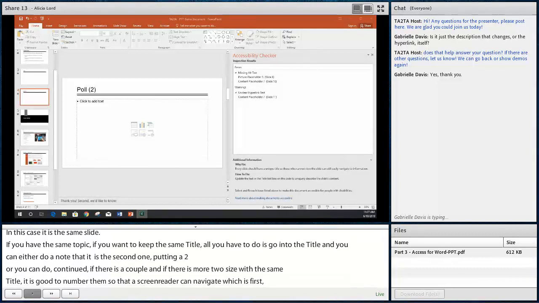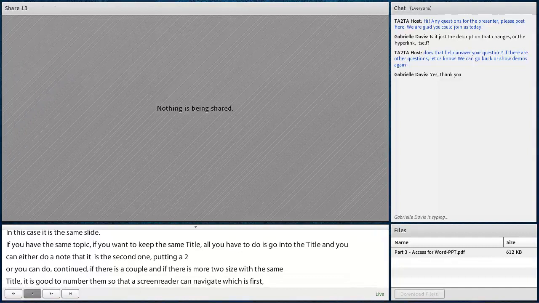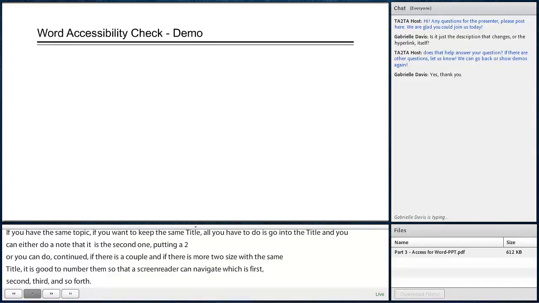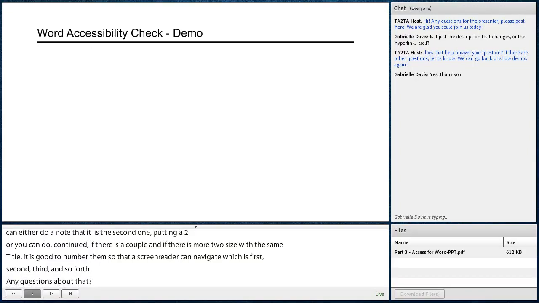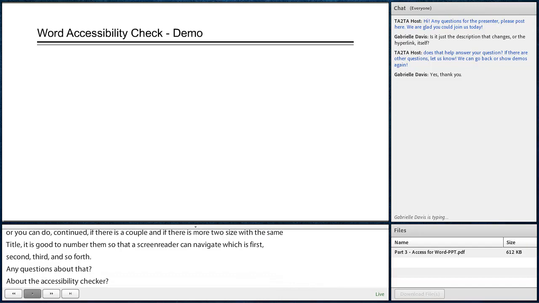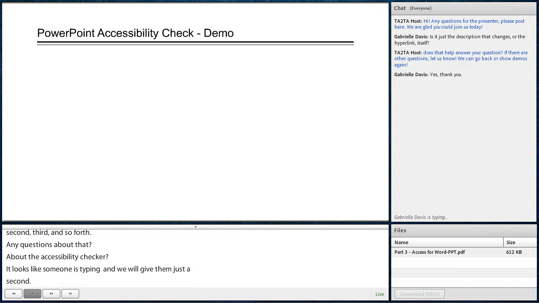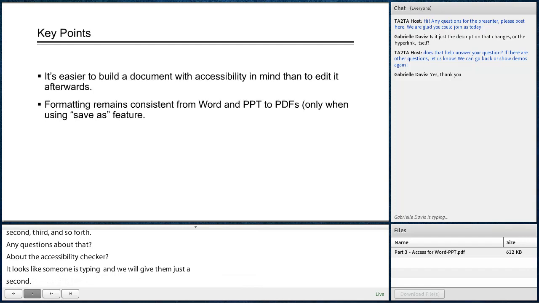Any questions about that? About the accessibility checkers? Looks like someone's typing, so we'll give her just a second. When she's typing, I'm just going to go over to the next slide here.